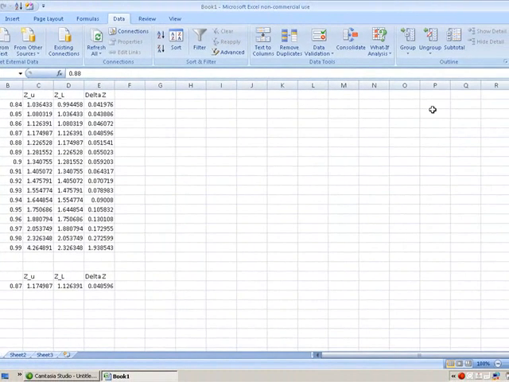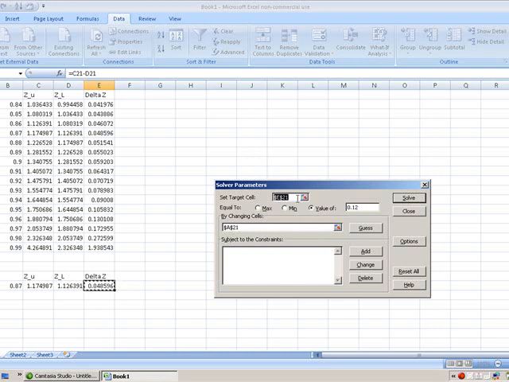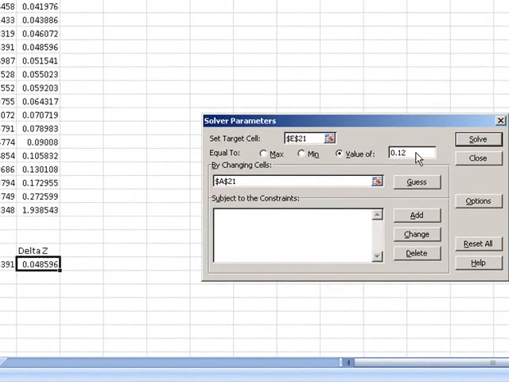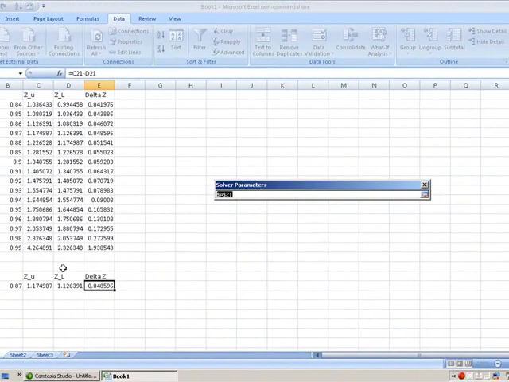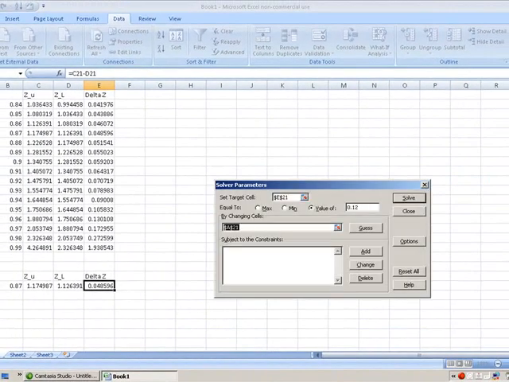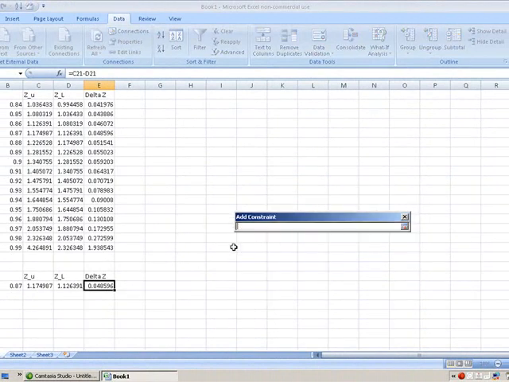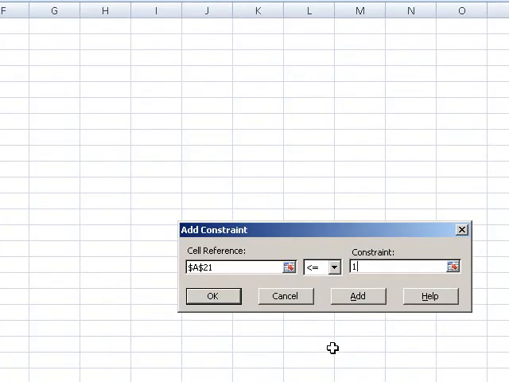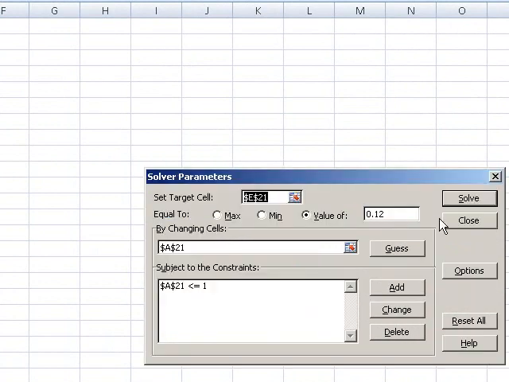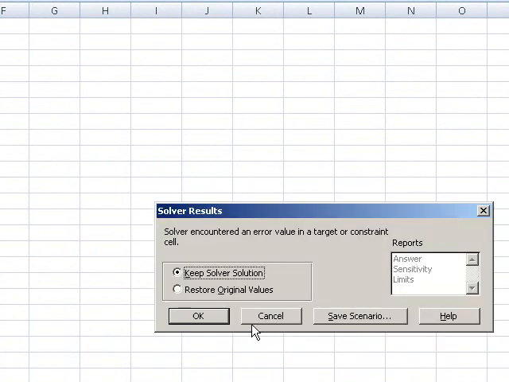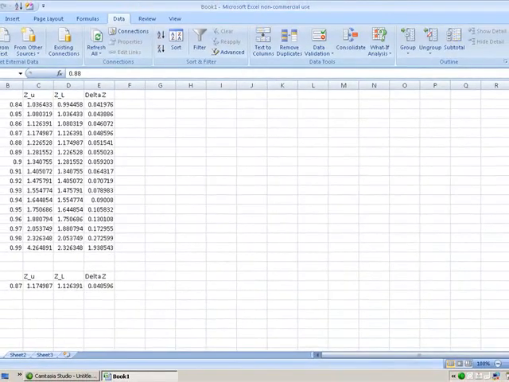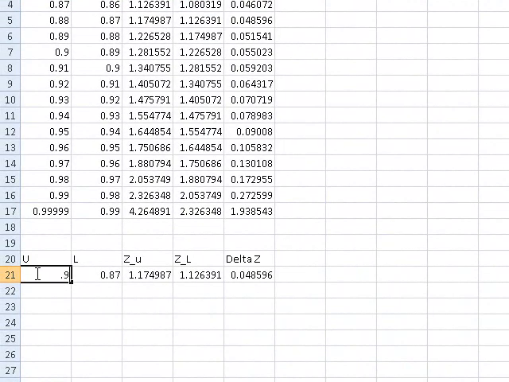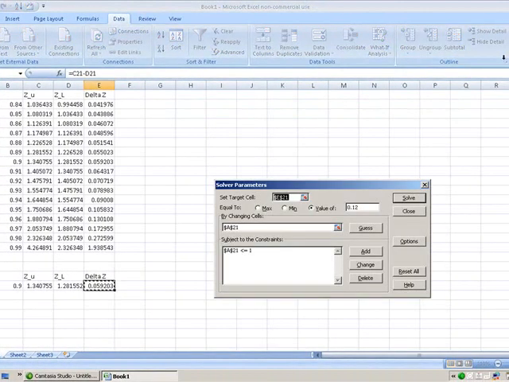Now let me go back to Solver one more time. I said my delta Z value needs to be equal to this number, and I'd like to change this upper bound number. I define the relationship between the lower bound and upper bound, and my constraint is that this upper bound cannot be greater than 1. It needs to be less than or equal to 1. If I add it and then solve it, oops, it still doesn't work. That is one thing with these optimization software packages. Let me change it to 91% and see whether we can get the number.